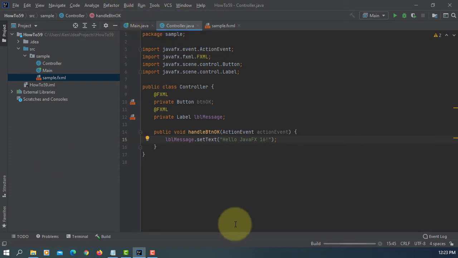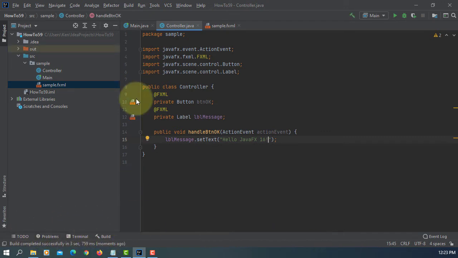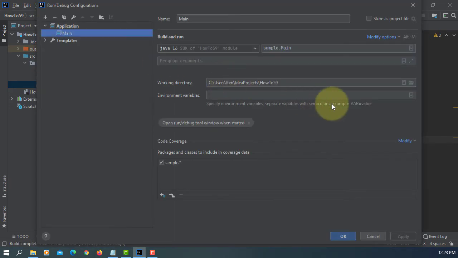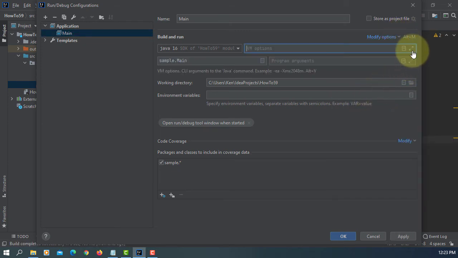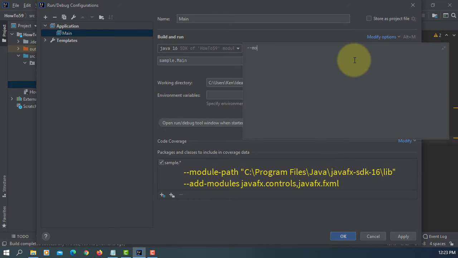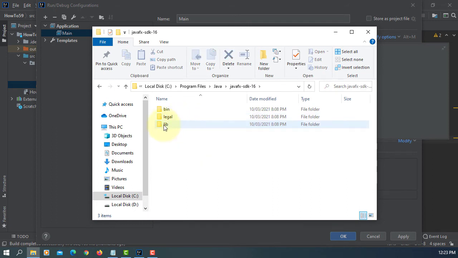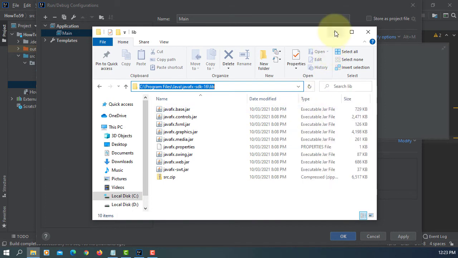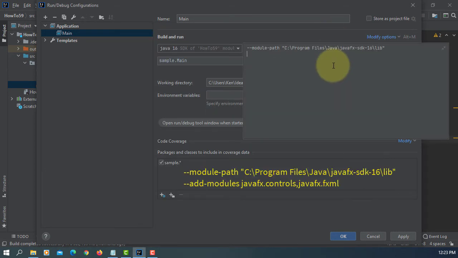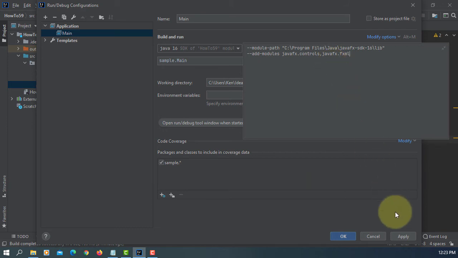Let's build. Okay, successful. Edit configurations. Again, I'm using Java 16. VM options. Make sure you have a module path to the JavaFX SDK 16 library. That's going to be here, library. Okay, then you need to add at least two additional modules manually: javafx.controls, then javafx.fxml. Apply, okay.